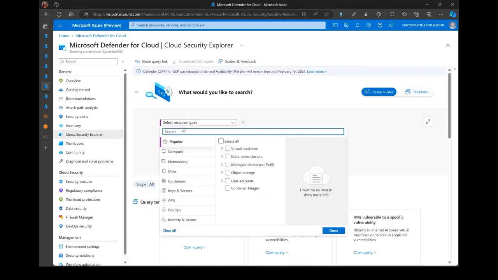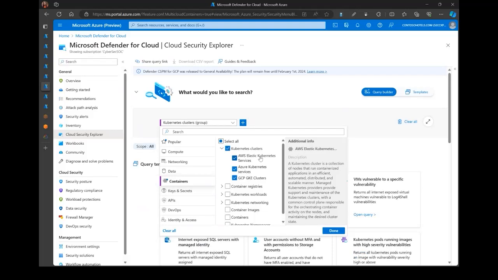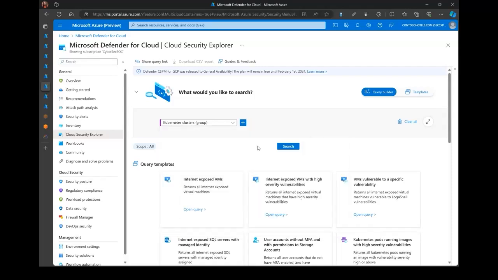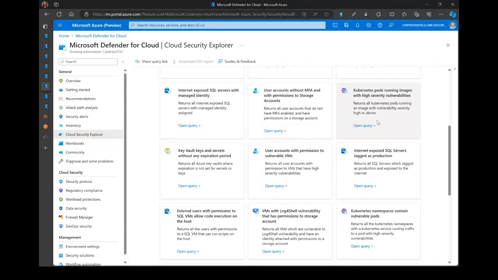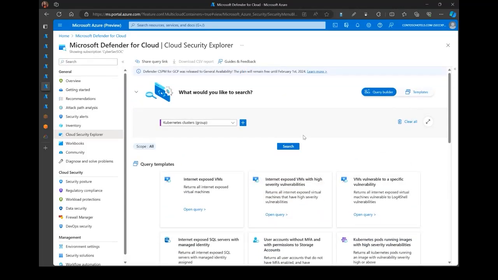So you can see here when you select the resource types and go to containers, we have Azure currently, and soon you'll be able to see also AWS and GCP. So if you select the Kubernetes clusters here, there's a couple of different use cases that you can look at, and we have some templates in here to get started. But one of the cool things about this is that you can really use this capability to look at inventory.